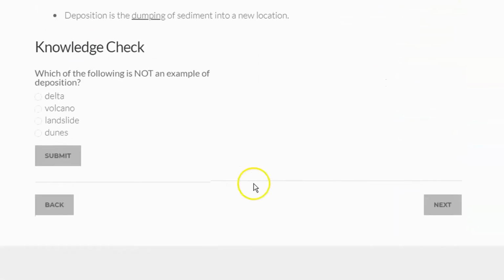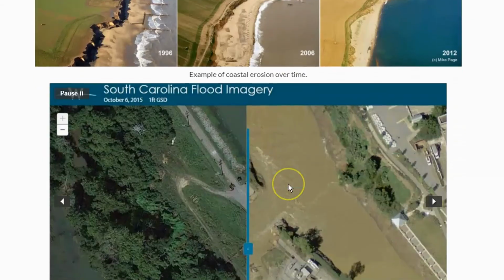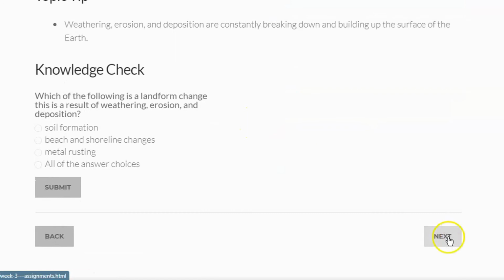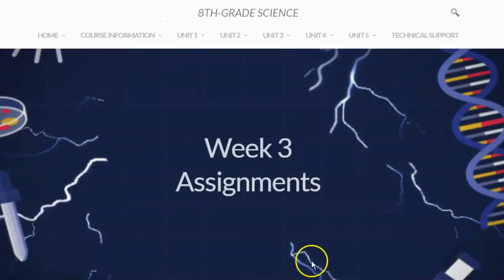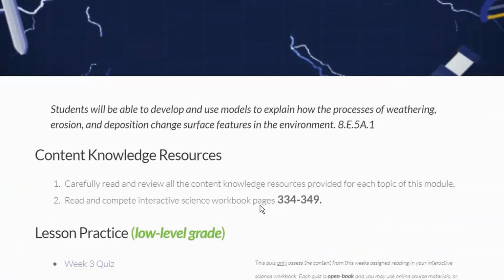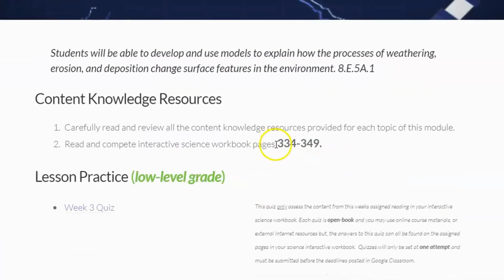So as you navigate through the topics each week, when you're done learning the content that you're expected to know, you're going to find some awesome hyperlinks. Anytime I include these, you definitely want to check them out. But once you finish with the topics for the week, you're going to come to your assignments for this week's module. So for week 3, you're going to be expected to carefully read and review the topics that we just went through. And you also are going to be assigned certain pages in your physical textbook.